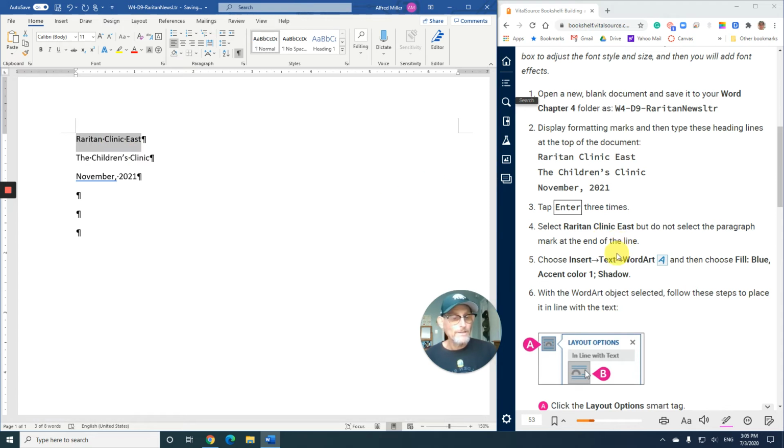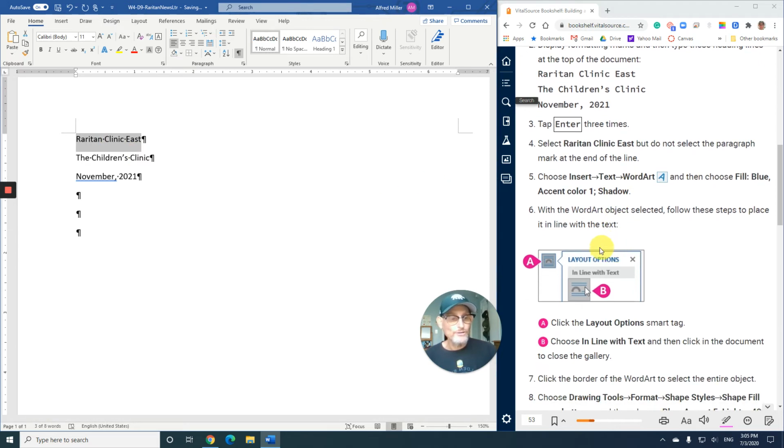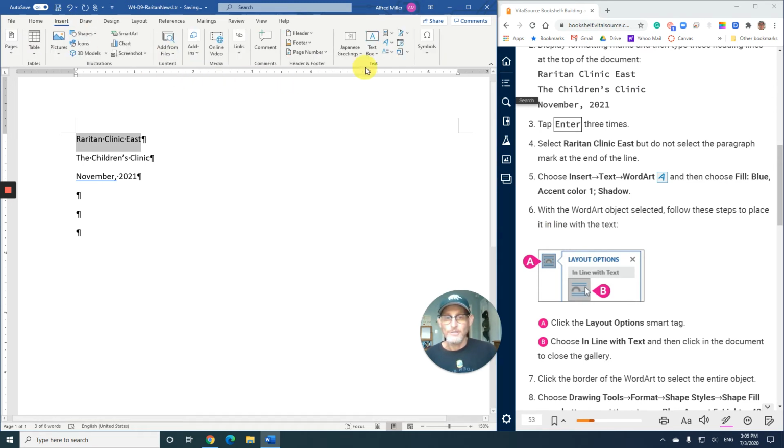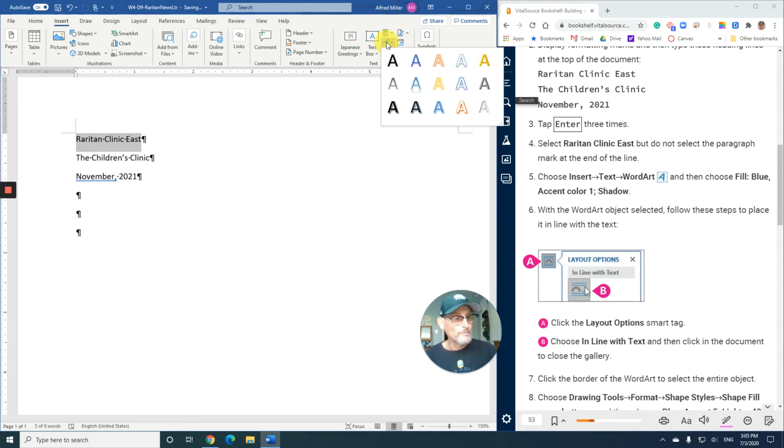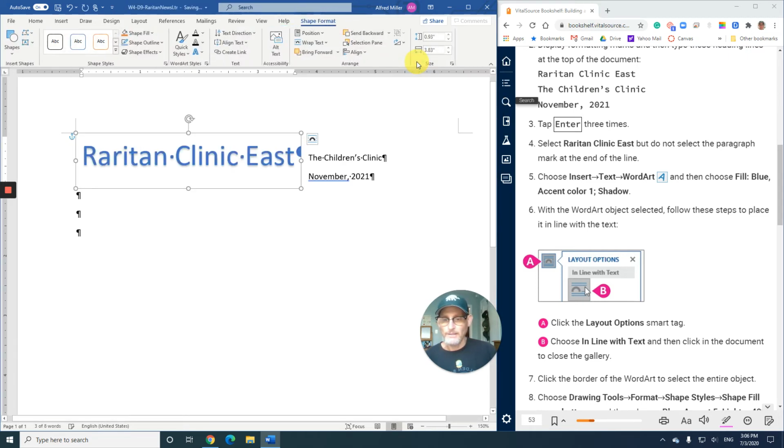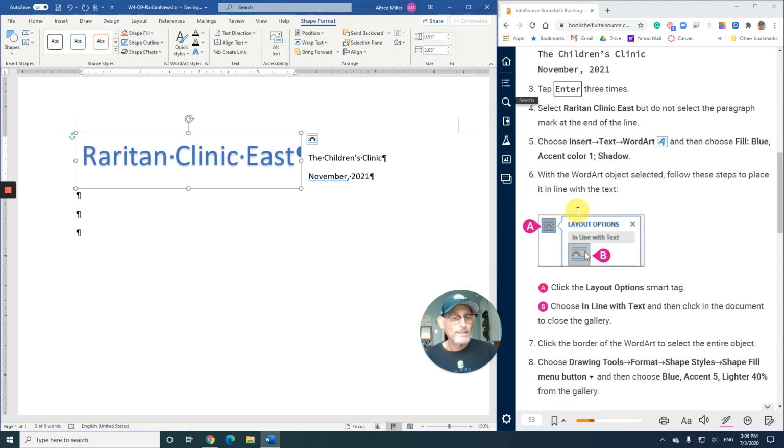Okay. Step number 5, choose Insert Text WordArt. So let me go there first. Insert Text Group. Remember, it's this slanted sideways blue A. And they want me to choose Fill Blue Accent Color 1 Shadow. I think it's the second one here. Yeah, second from the left, first row. Click it and see how it's already formatted. Pretty cool. Isn't that nice?